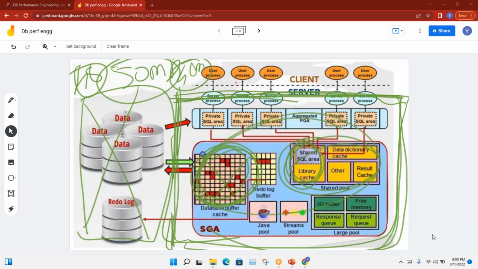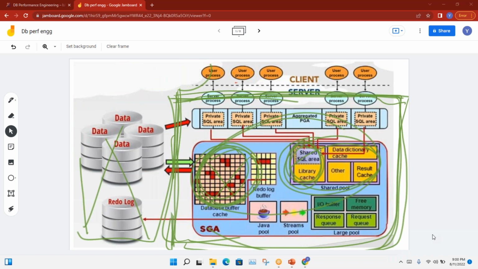And it is a very important bottleneck. When it comes to performance, we always need to know how much spare memory we have in these caches, because what happens generally is, let's say my library cache is 50 MB and it is now hitting 48 MB.